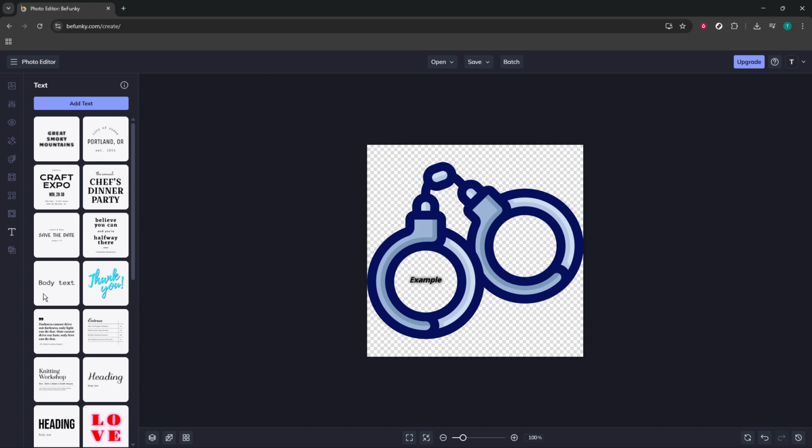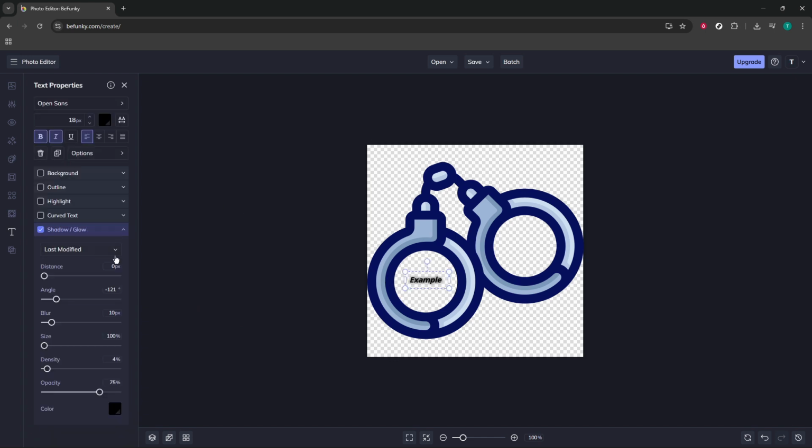That's it. You opened your image, added text, and polished it with shadow and glow for standout visuals. Pause and tweak until it feels just right, and you're done.